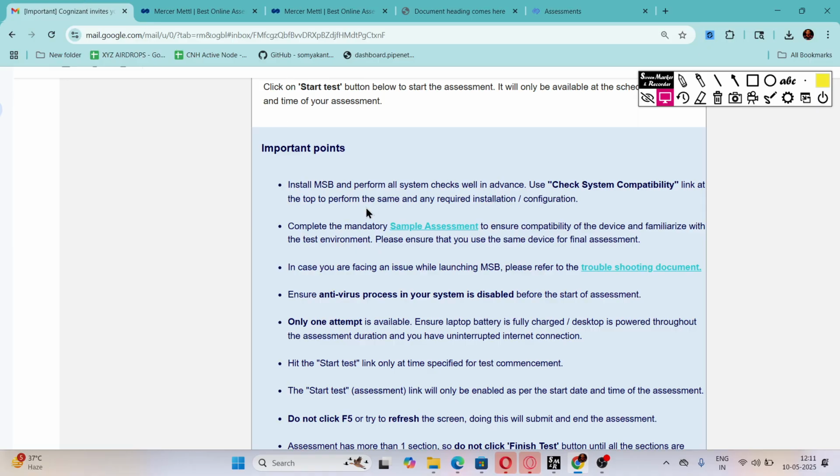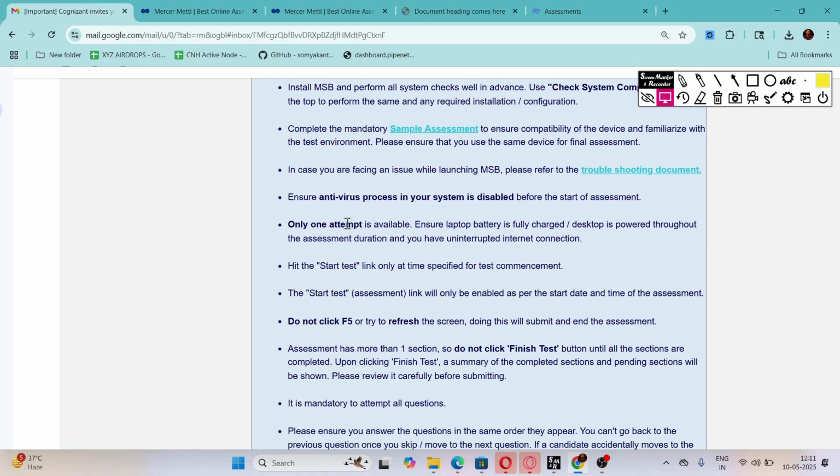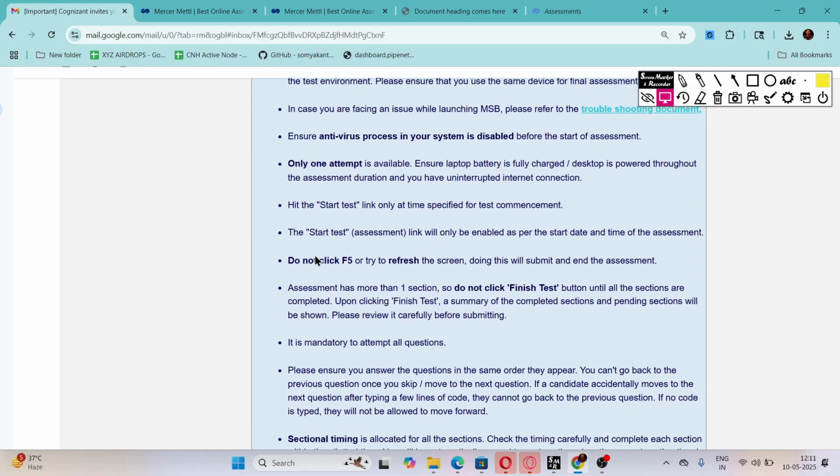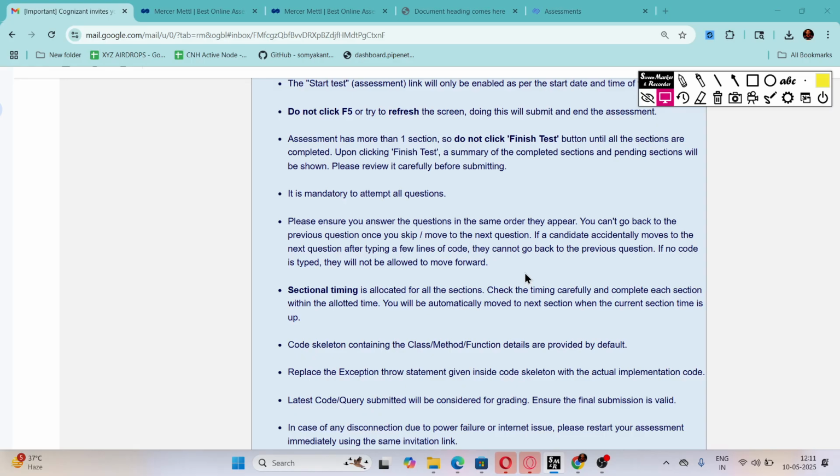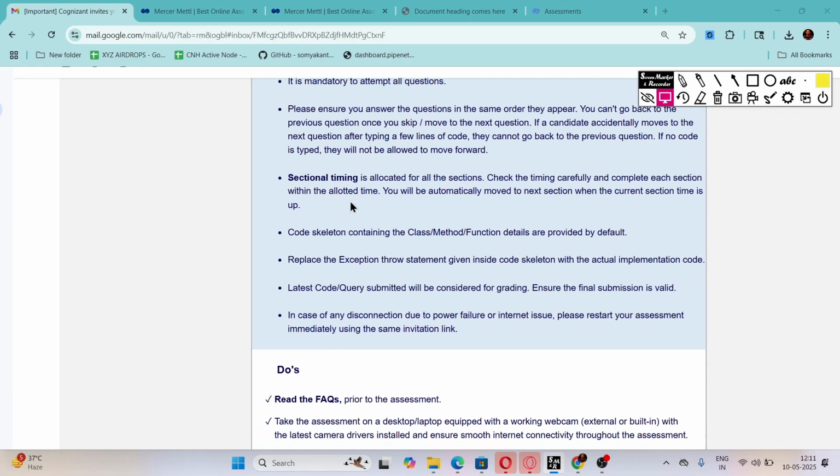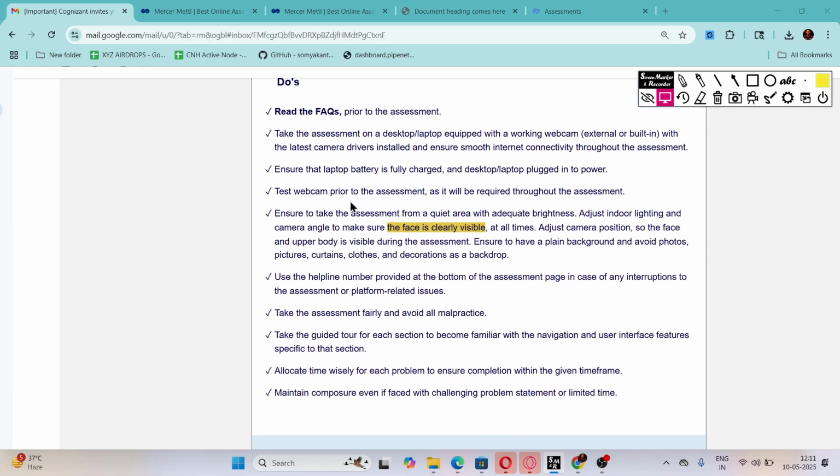This is the sample assessment, with only one attempt. Before starting the actual test, the antivirus in your system should be disabled. During the actual assessment, do not click on F5 or the refresh button, otherwise your assessment gets auto submitted. Then there is a section timing.